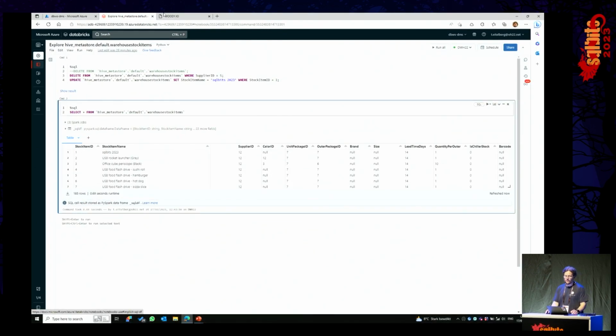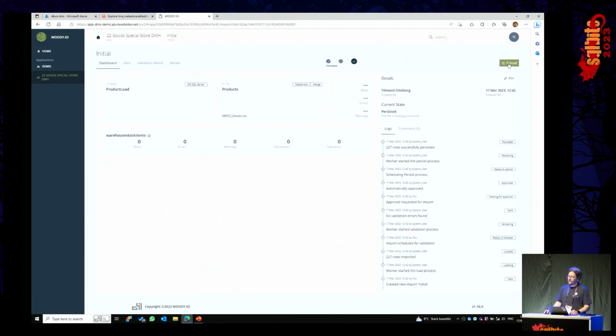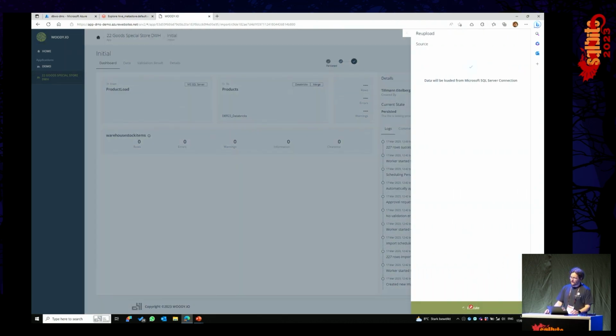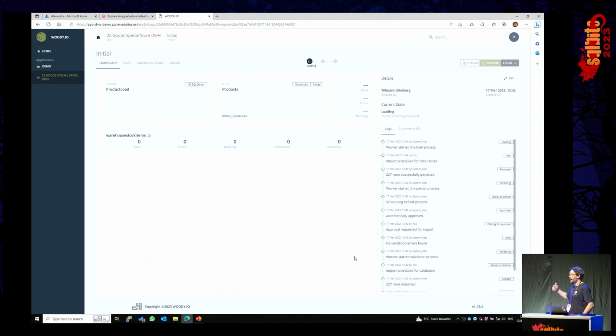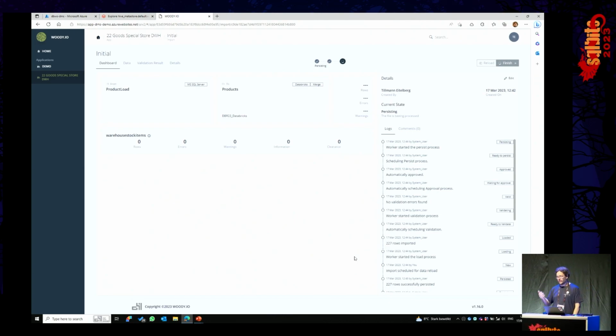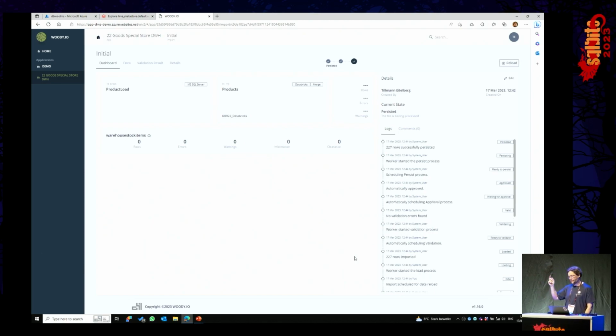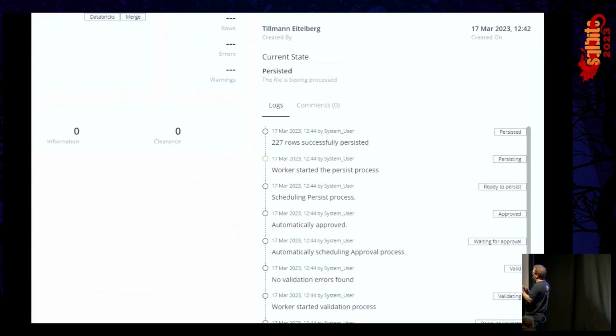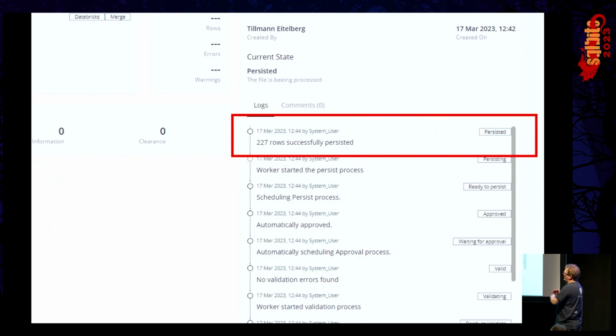If I now go back to Woody.io, I can say reload and execute. And now the system goes back to the SQL server, grabs the data, and reloads the complete data to our Databricks table, and updates all the information there via the stock ID. I think that's the key here, and adds the new rows which we deleted before. In technical terms, in this case, it really does a merge statement. So it updates and inserts data that is in there.